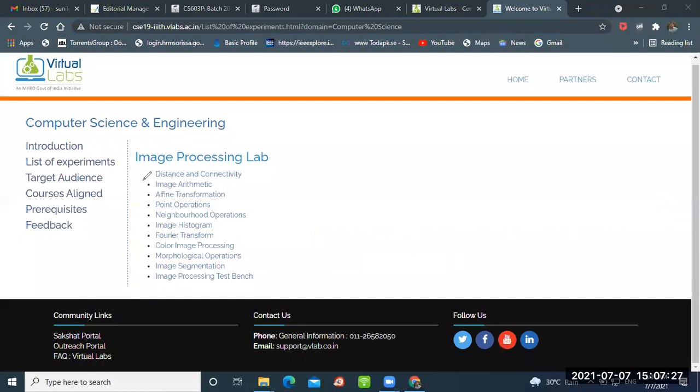We have already completed this one: how to perform different distance and connectivity in MATLAB, how to perform the distance algorithms, and how to find the connectivity. We have already done that in MATLAB. Then we started the image enhancement topic today. This lab is about how we can perform different arithmetic operations on the image. Arithmetic operations are performed for the enhancement of images.